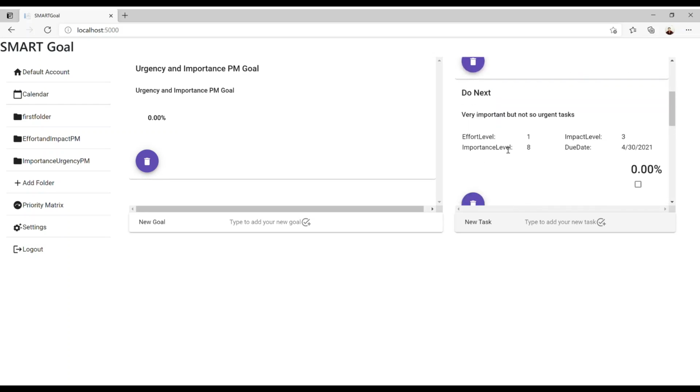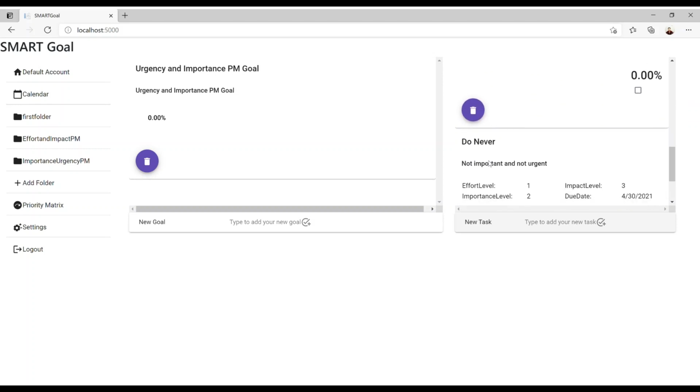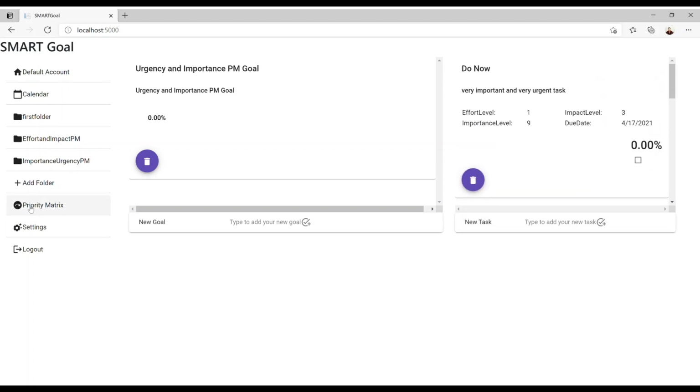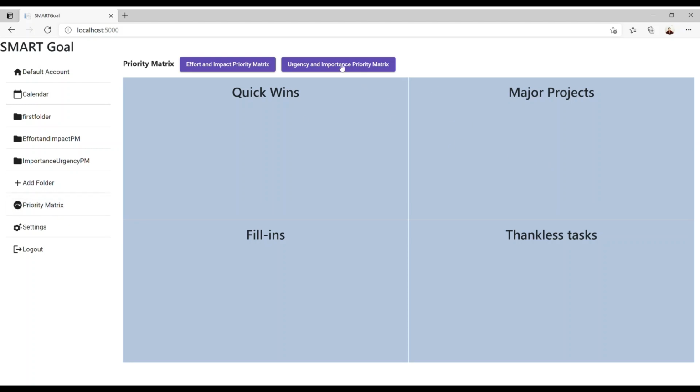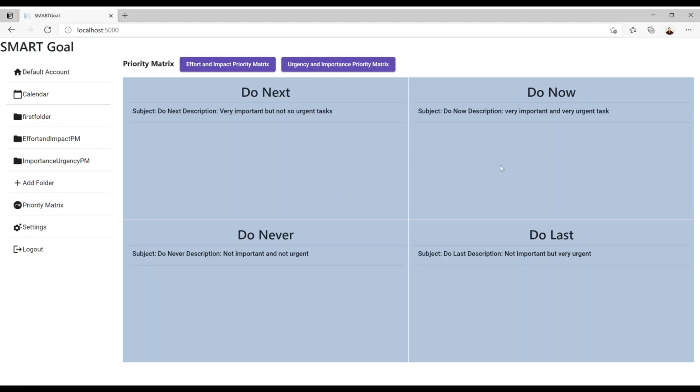Do now, do next, do last, and do never, right? We have 4 already. And let's go to the priority matrix and click this one. Cool, they are classified correctly. Like do it now. See, do it now, do next, do never, and do last. And in each section, you can see the subject and description, so that you can understand what this task are.